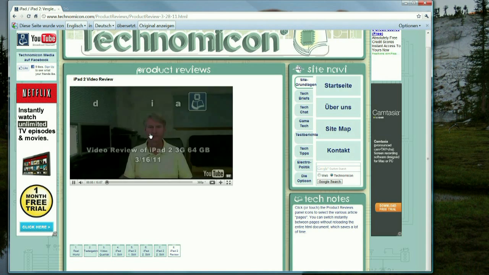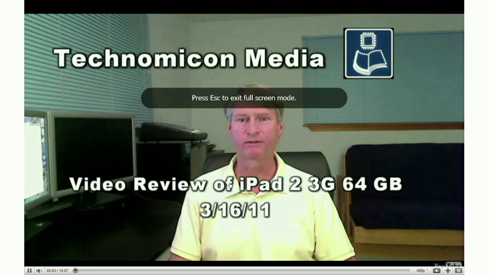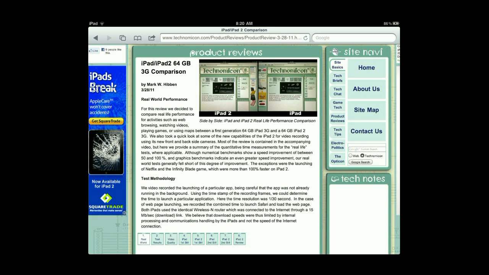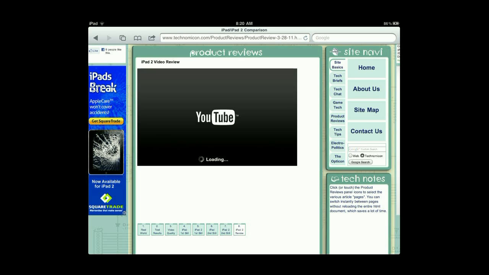Videos embedded in the article work just as they do for conventional web pages, and they can be zoomed to full screen if desired. Embedded videos also work just fine on the iPad. It's a peculiarity of YouTube that their embedded videos work fine on the iPad, even though the videos on the YouTube site do not.